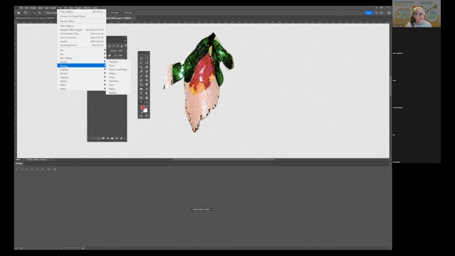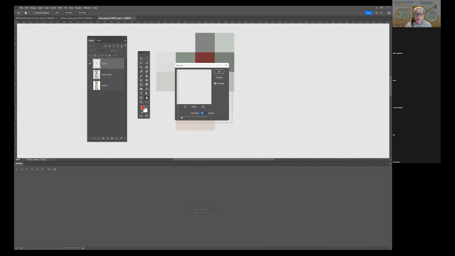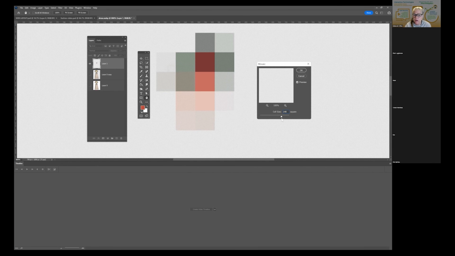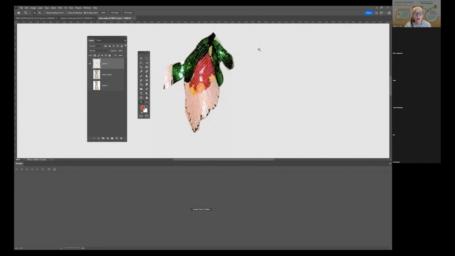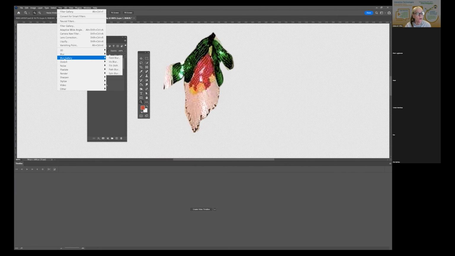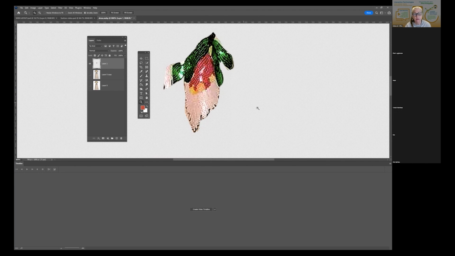distort, pixel, mosaic. Yeah, see? So the mosaic gives you really, you just get it. There we go. So you can get it to be pixelated if you want. Or you can go again to those filters and you can sharpen, right? That's another way. That looks really nice.